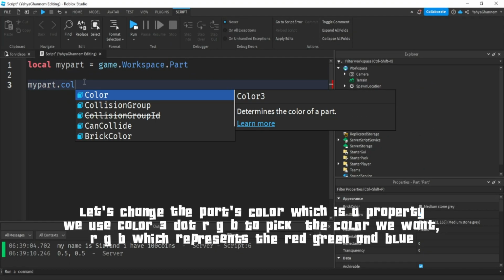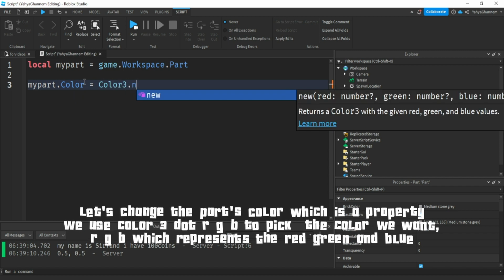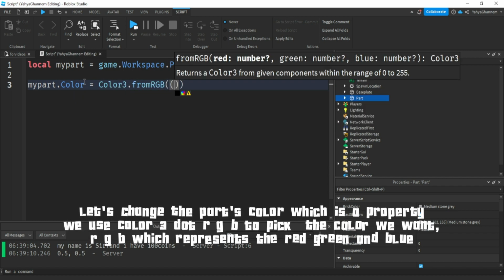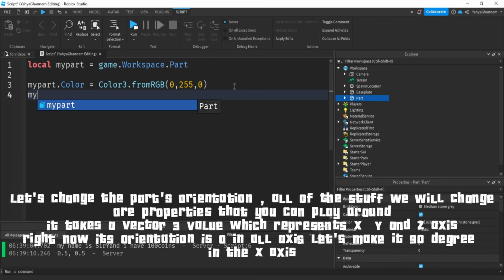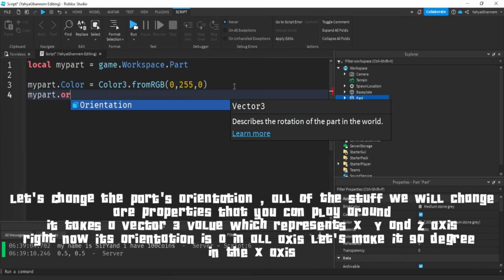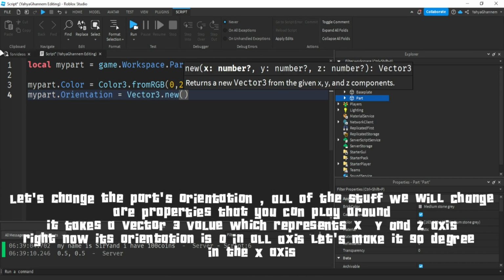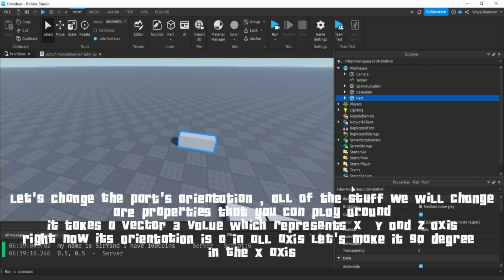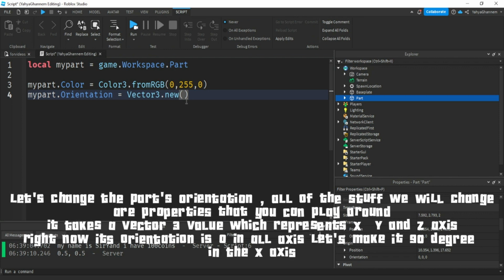Let's change the part's color, which is a property. We use Color3.fromRGB to pick the color we want, RGB, which represents the red, green, and blue. Let's change the part's orientation. All of the stuff we will change are properties that you can play around with. It takes a Vector3 value, which represents the X, Y, and Z axis. Right now, its orientation is 0 in all axes. Let's make it 90 degrees in the X axis.